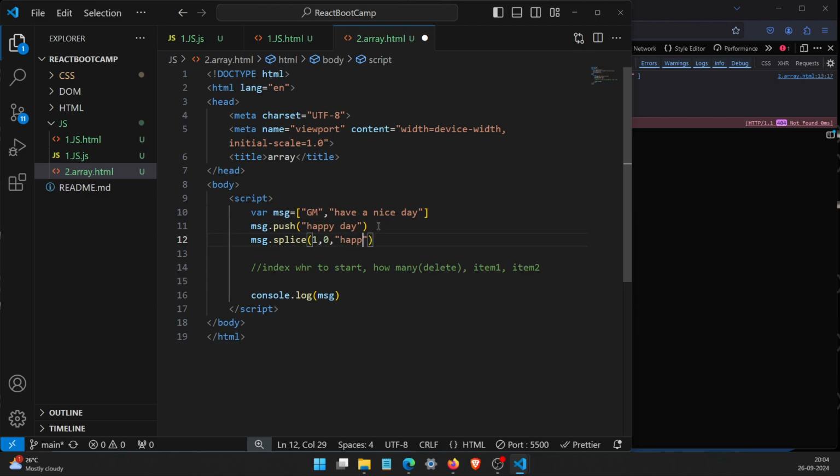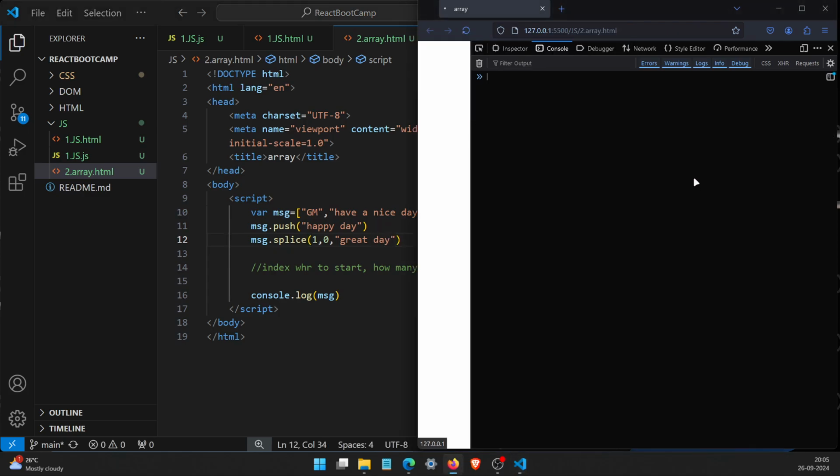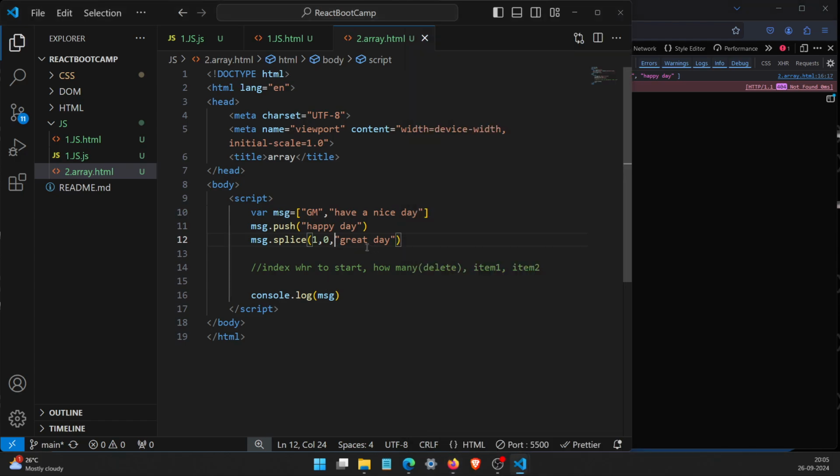Let's say happy day. We already have a happy day. Let's say great day. And if we refresh it, you see at 0, 1, at the second position, we have our great day. And if you want to delete anything and insert, just to simplify this, I will add this thing here.